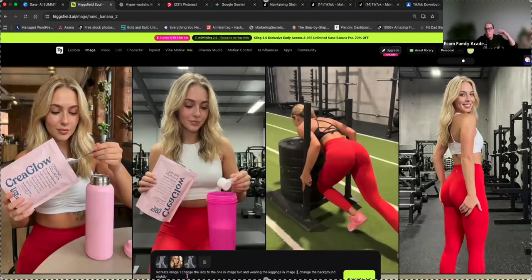You don't have to have these really detailed prompts. You can literally take a screenshot and say, put her in those leggings. Just reference the image. So if you have a couple of images in here, just make sure the first one is the one you're going to create. The second one is your character, and anything after that is just things you're adding to the image.